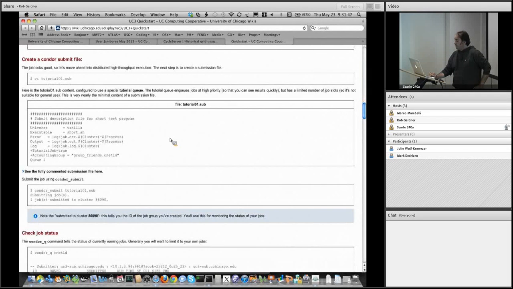The next step is to create a submission file. And the submit file is a set of parameters to instruct Condor on what needs to run, how it needs to run, how many times you want it to run, what attributes you need on the worker nodes that it ends up running on, various things like this. So this is a minimal submit file, this tutorial 01, pretty much the least that you can get away with.